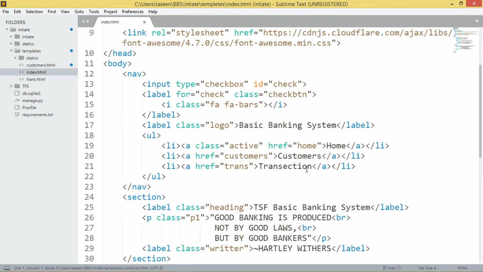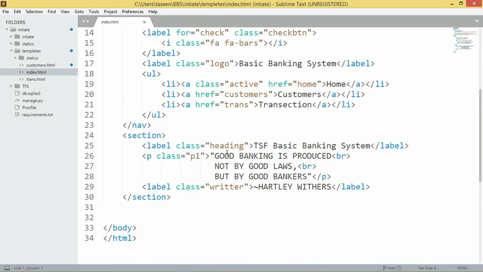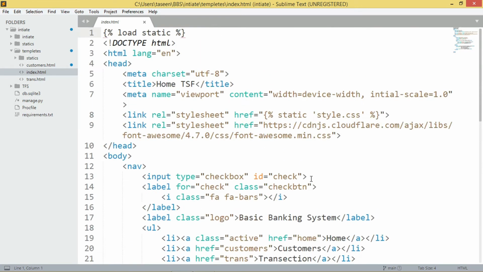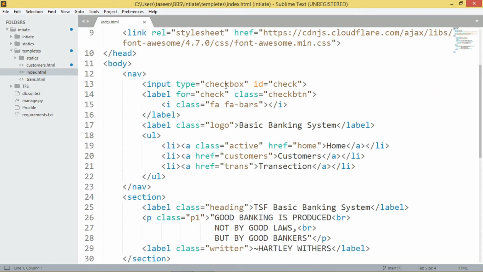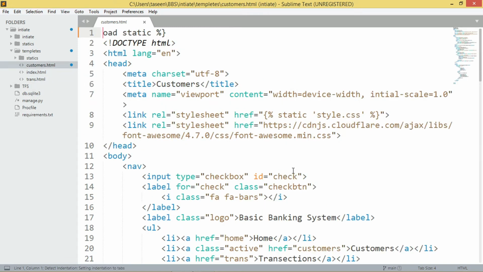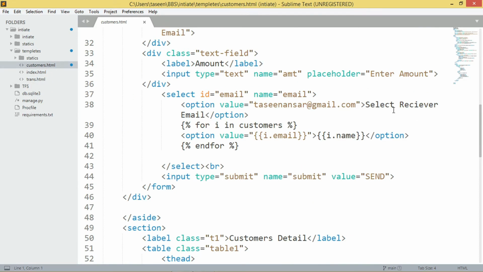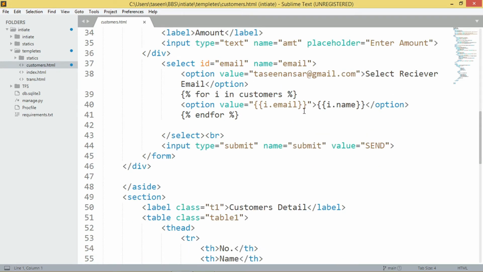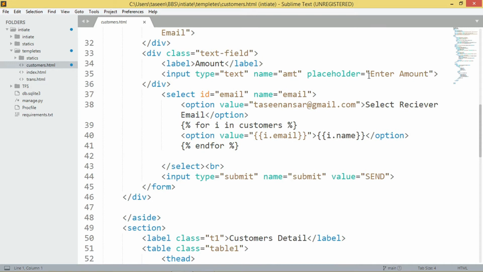So here we are in our project folder named initiate, and in this project folder I put all the HTML files in the template folder. I am creating three pages: index.html, which is the home page, customer.html, which is used to show the details of customers, and transaction.html, which is used to show all the transactions that have been done. I am creating a form in the customer.html page to do transactions from one account to another account.